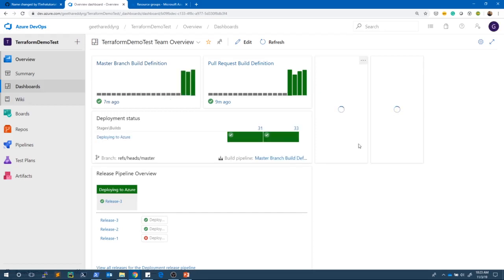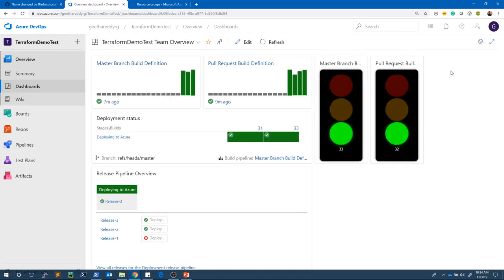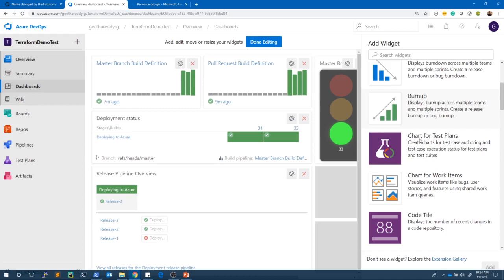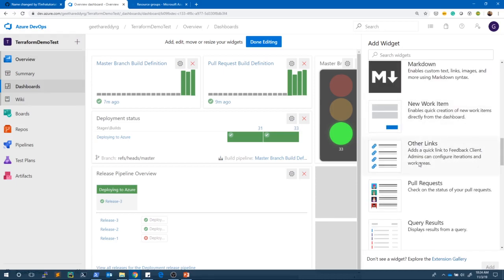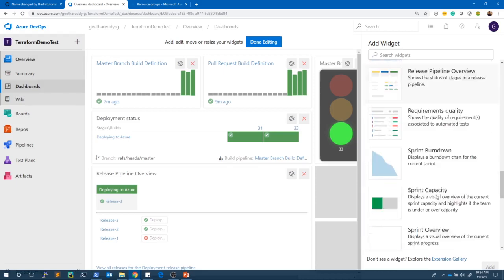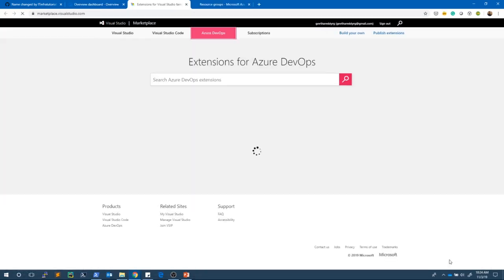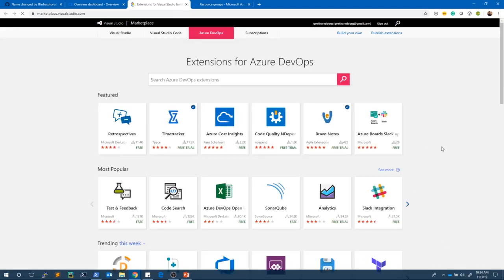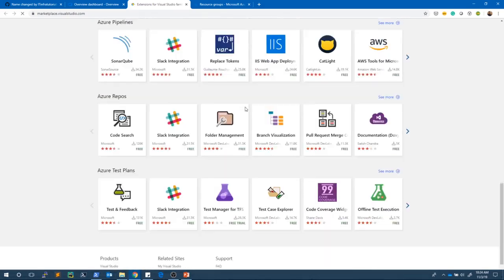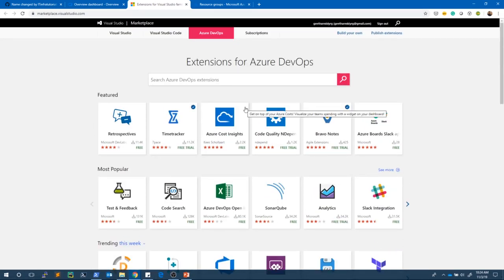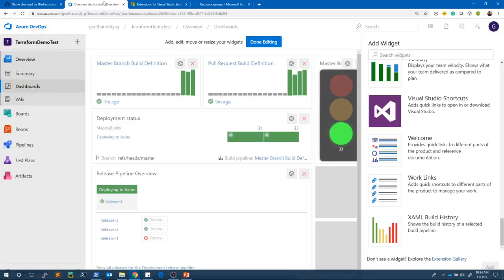So this is how the dashboard looks. You can still add many more items to this dashboard for your tracking. For that you have to click on edit, and you can add the widgets you want for the tests, markdown, pull requests, queries, all those things. Also, if you go to the extension gallery, there are many extensions available, for Azure Boards and many other things. You can select one from the extensions and add it as a widget. So this is how to create a dashboard in Azure DevOps.